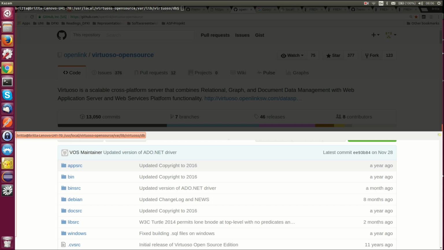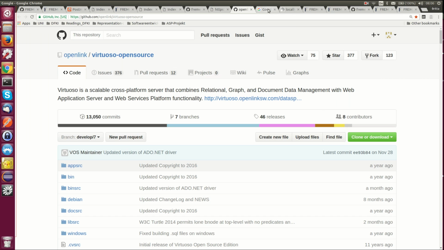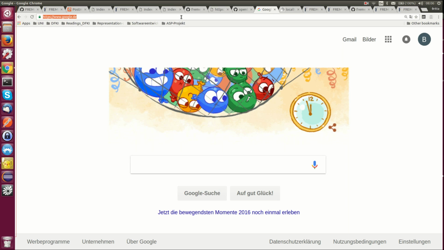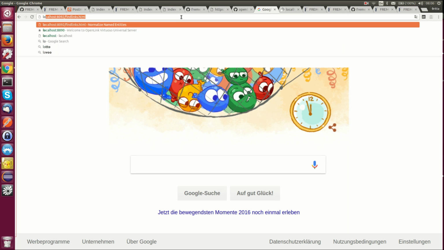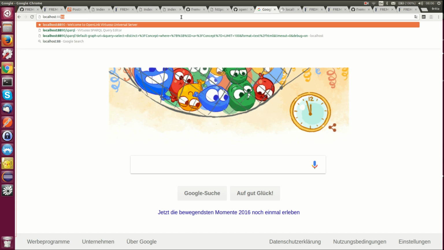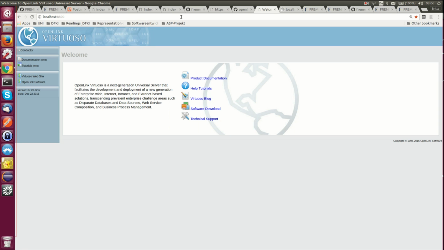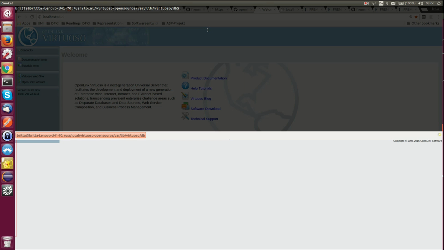Let's see if Virtuoso is running now. For this, I will open localhost 8890, which is the default port of Virtuoso. Yes, when you see this website, you're fine and Virtuoso is running on your computer. Okay, then I will stop Virtuoso again with this command here.